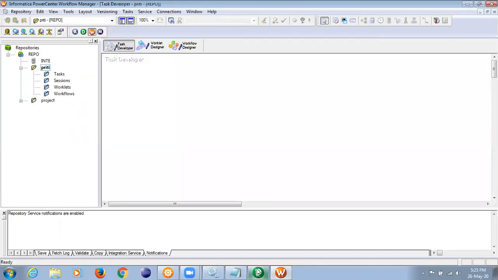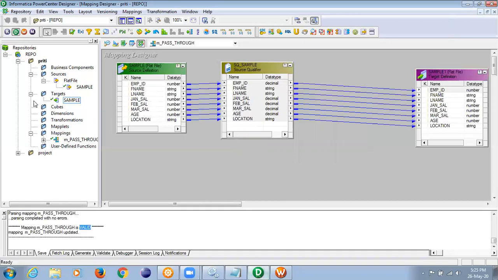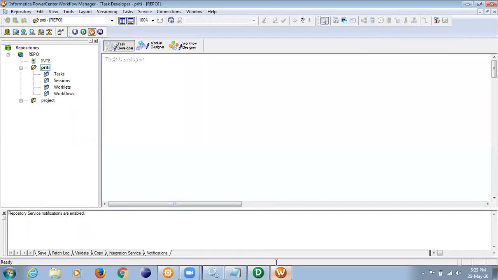When we connected the designer screen, there were 5 options available. When we connect the workflow screen, there are 3 options available. Can you see? Task developer, worklet designer, and workflow designer. Now we have to come directly to the third. About the first and the second one, we will learn later. Don't worry about that.